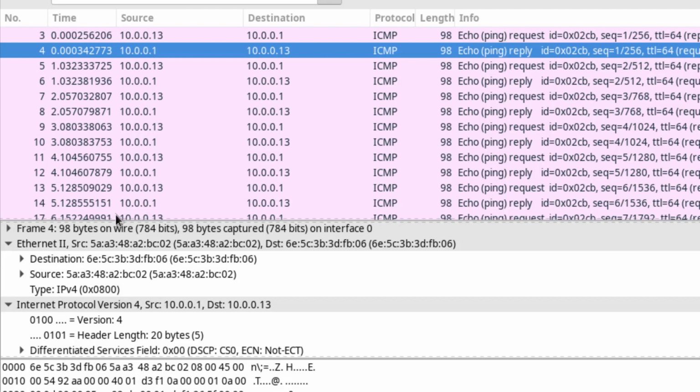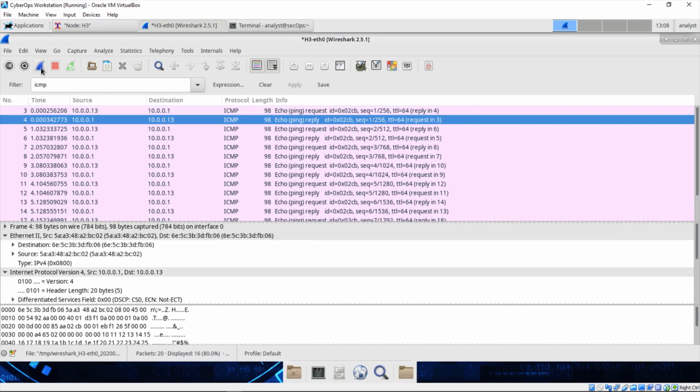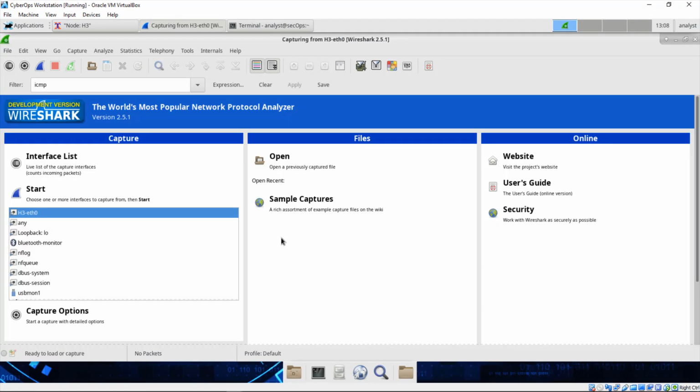Now when I click on the next frame in the top section to examine it, I see that it is an echo reply frame. The one we saw earlier was an echo request, and this second one is an echo reply frame. What you notice is that the source and destination MAC addresses have reversed, because this frame was sent from the default gateway router as a reply to the request from H3, or host 3.